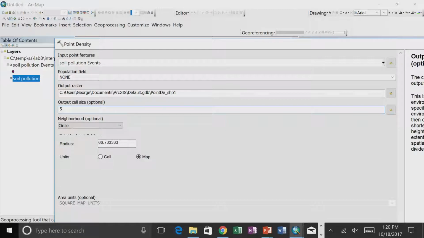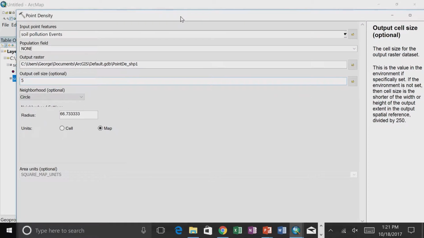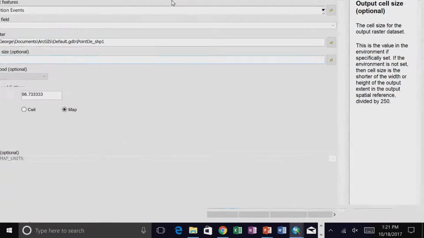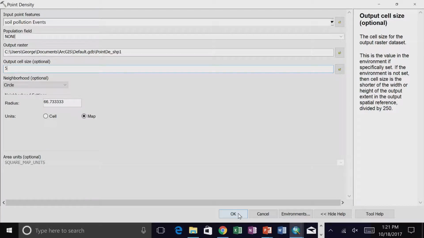So okay, it's 66.73333 unknown units. I could have said they were in meters, which I do think they are in meters. Then it would be meters. Right. There are some tools that actually care if you put the units in. This isn't one of them. So, okay, I'm going to say OK.